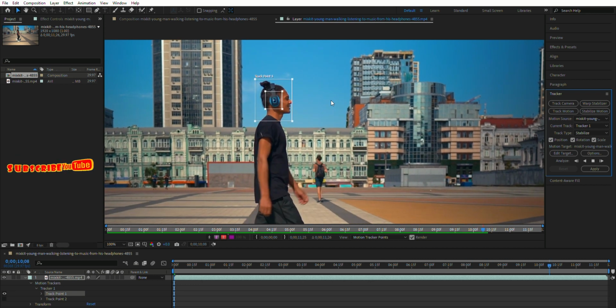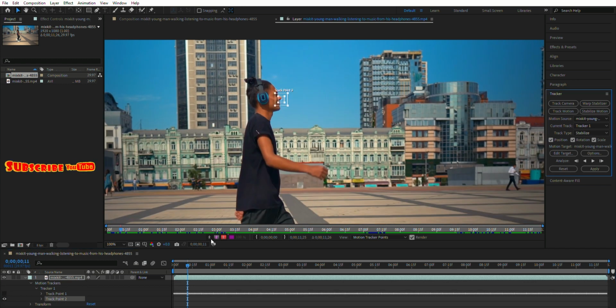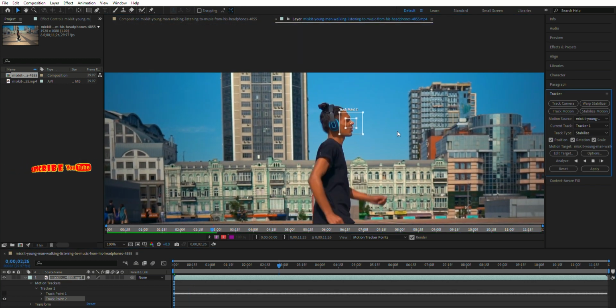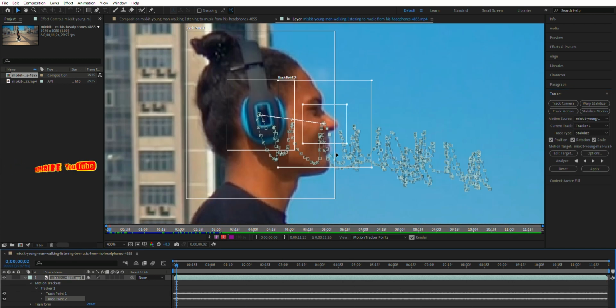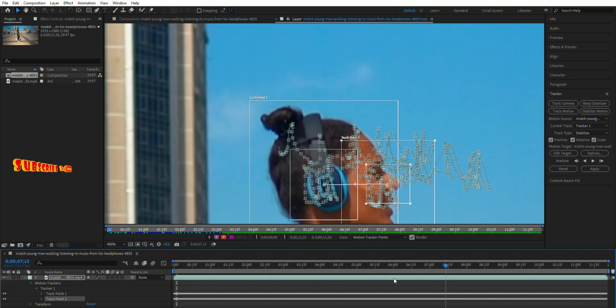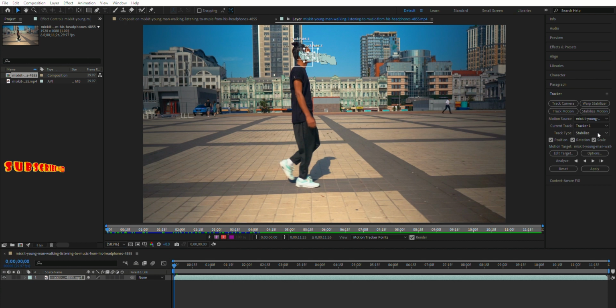Within the Tracker Controls panel, navigate to the Track Type section. Select Position, Rotation, and Scale to instruct After Effects to track all three parameters. Still in the Tracker Controls panel, under Current Track Type, choose Tracker 2. This indicates the use of a two-point tracker.